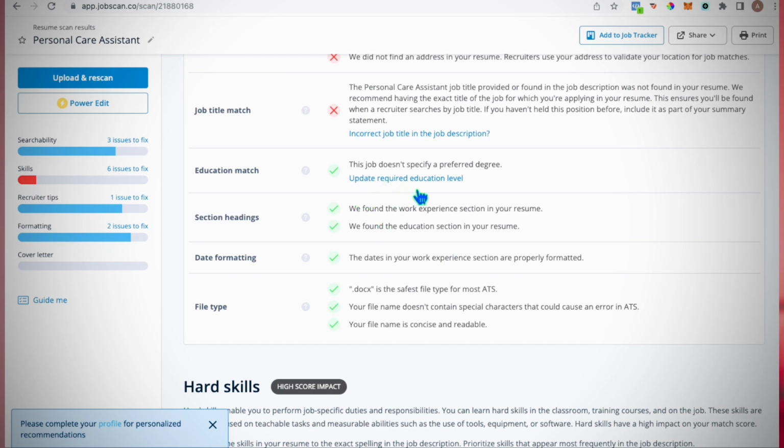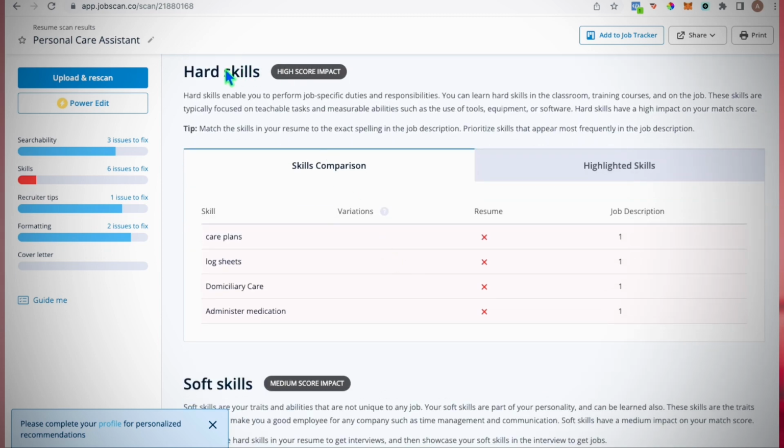Section headings, everything is ticked. Then when it comes to hard skills, it tells you care plans. It says care plans appeared in the job description, but it's not on your resume. Log sheets appeared in your job description, it's not on your resume. Domiciliary care appeared in the job description, but it's not on your resume. Administer medication also appeared in the job.